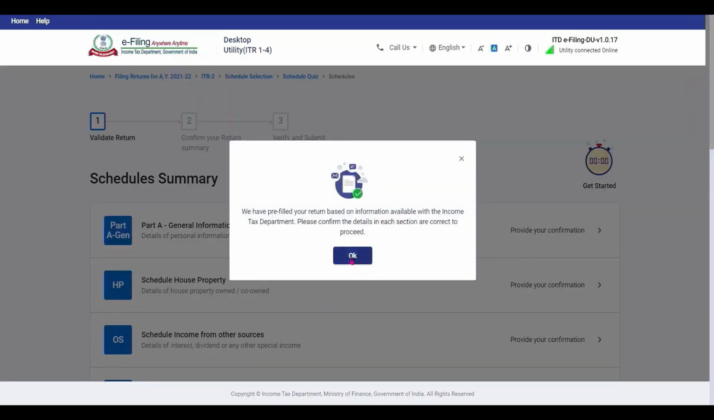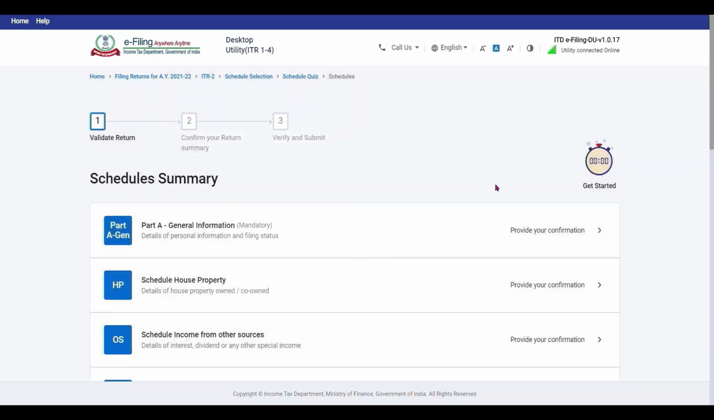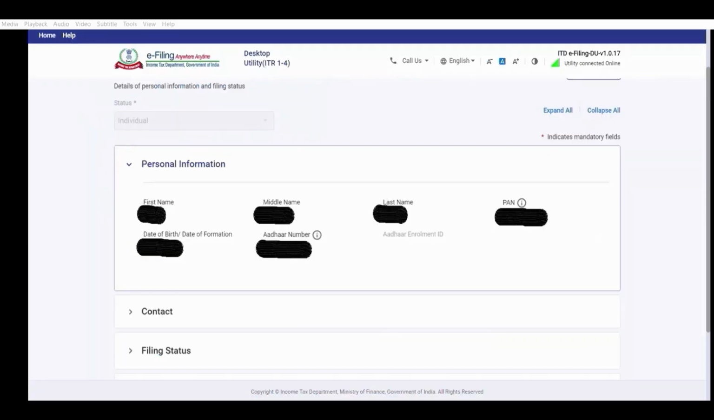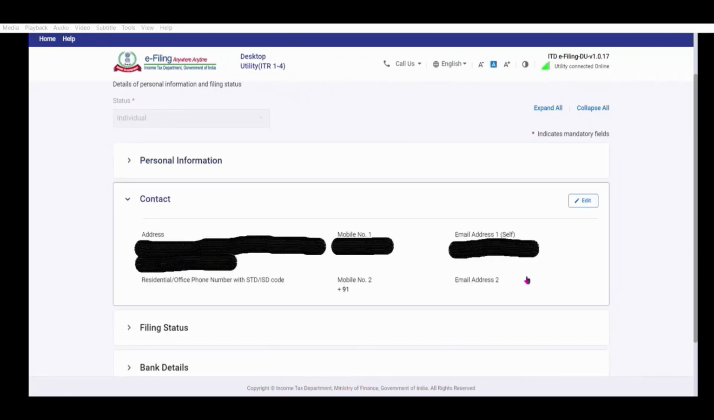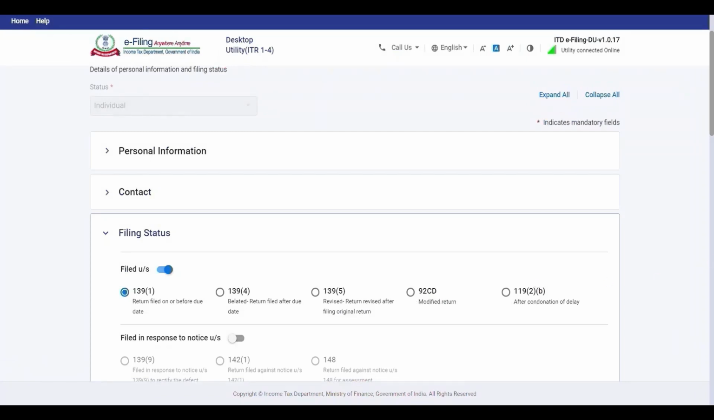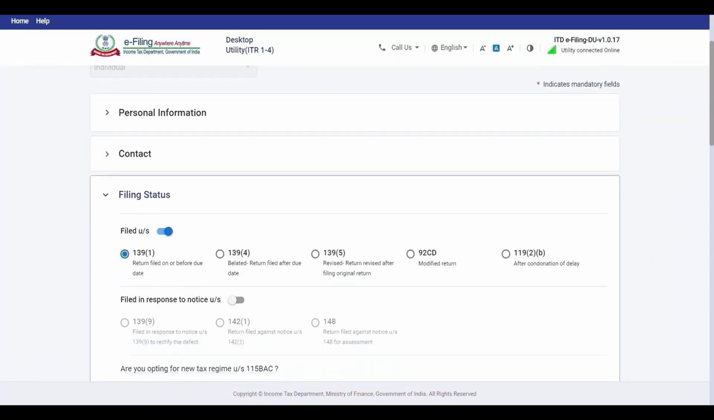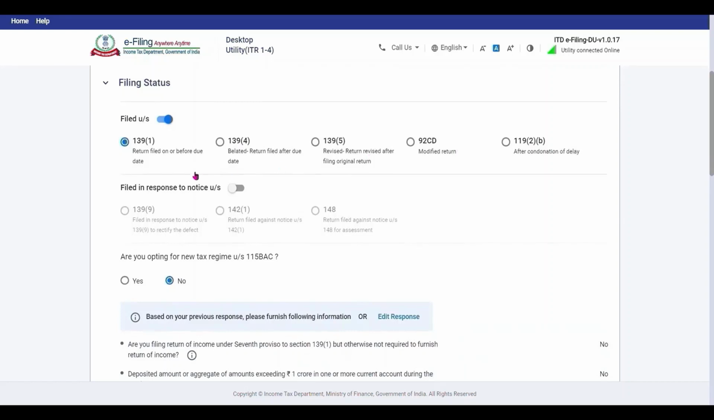Now click and check schedule summary one by one by clicking on provide your confirmation. Let's start with part A, general information. Here you will have all the pre-filled data, just make sure that all the information is correct, like in personal information and contact details, your mobile number and email address. Now under filing status, check that 139(1) has been selected and the type of regime which you have selected earlier.